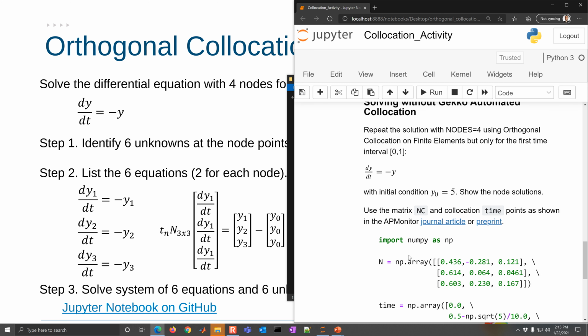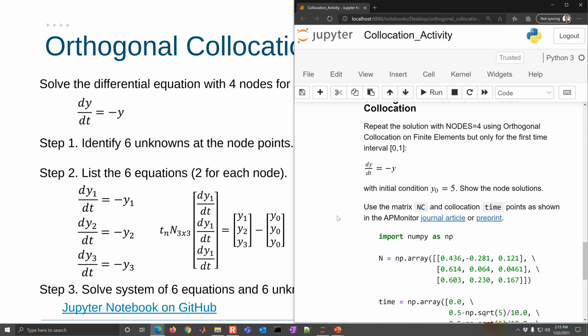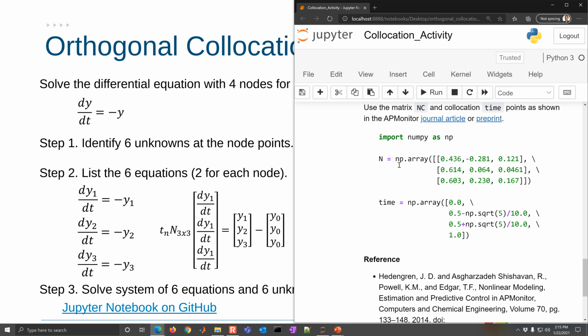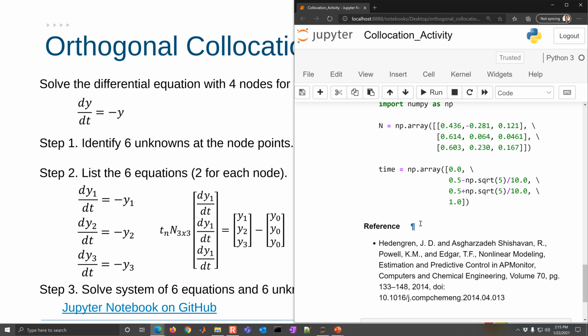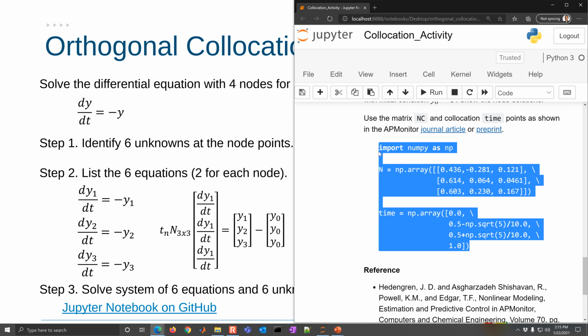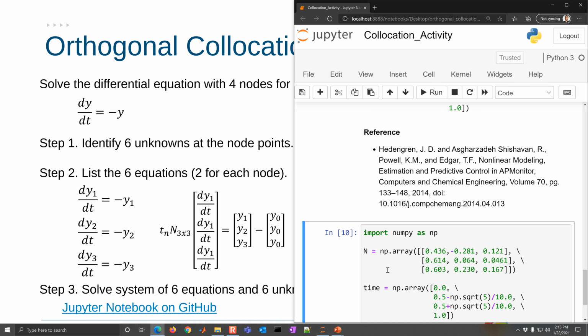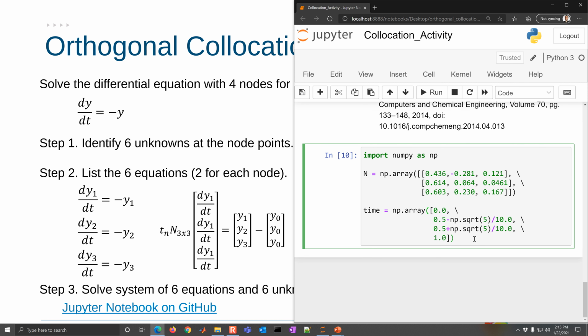Let me close this one as well. Okay, so I've got the time points. Those are the 4 time points, and then also my n matrix right here. So I was given those. Let's go ahead and put those in here at the beginning. I'm just going to copy these and run these and make sure that I can print them out.